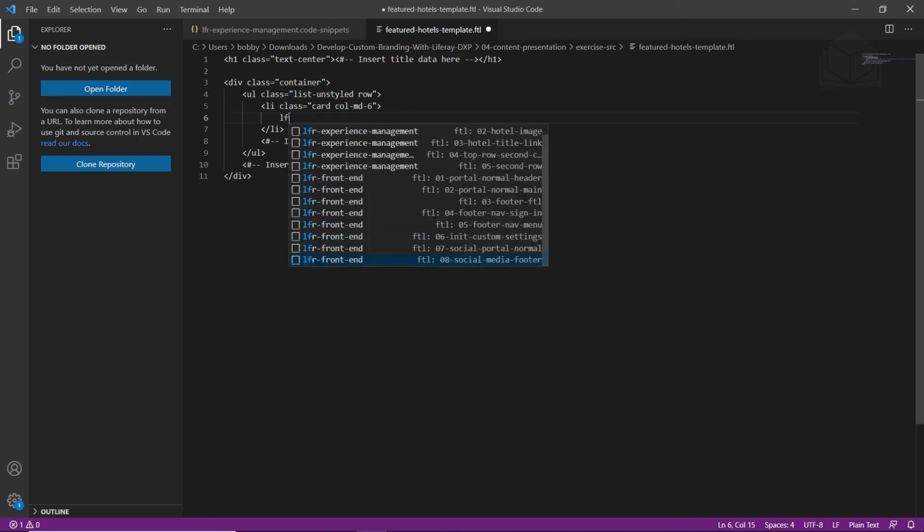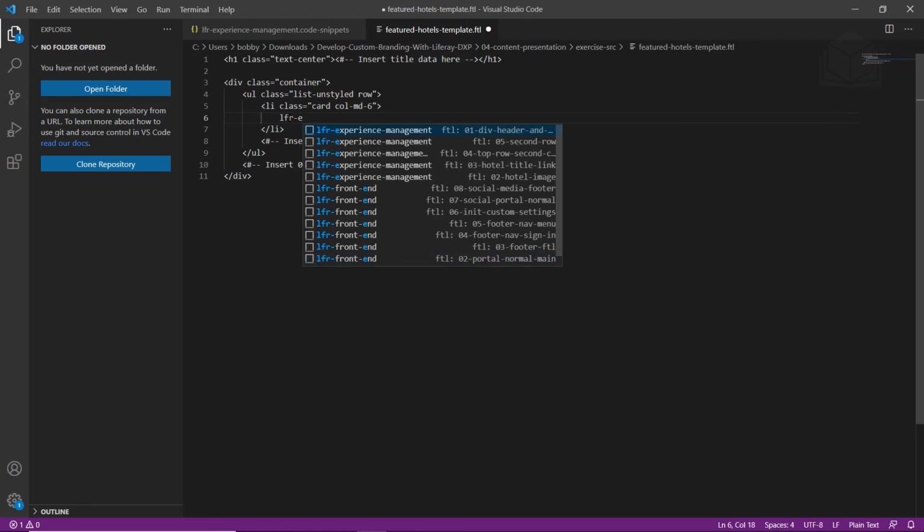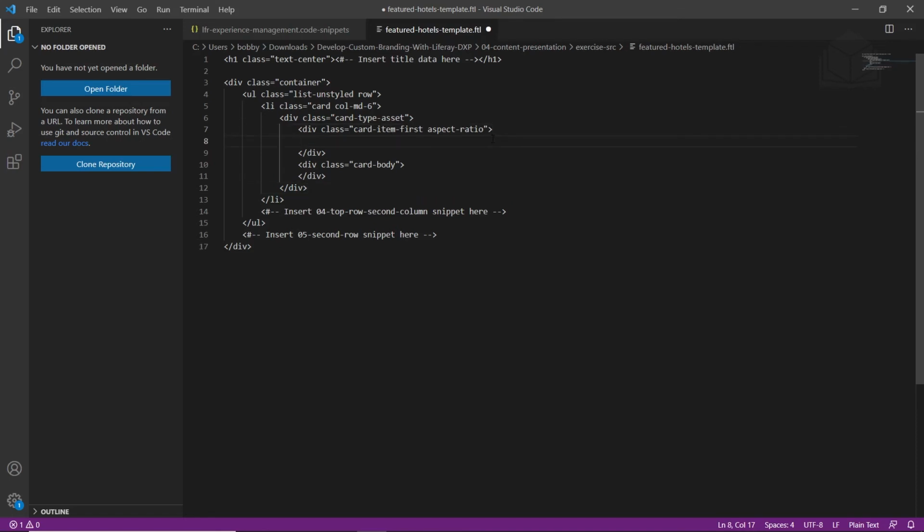And then we'll type in LFR, and we'll insert the 01 div header and body snippet. We might have to type in a few more characters. Experience manager. From right here, we can click 01 div and header. After the card header aspect ratio line, we'll go ahead and hit enter, and then we'll tab to indent.